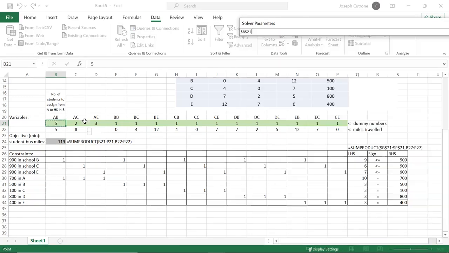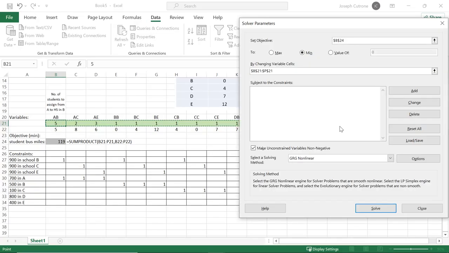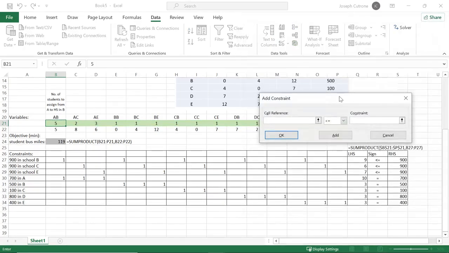And I want to change the variable cells. These are the green ones. So I highlight all 15 green cells. That is okay. Again, 200 is your max, and 15 is still relatively small. Subject to the constraints. All right, so let's add some constraints together here.